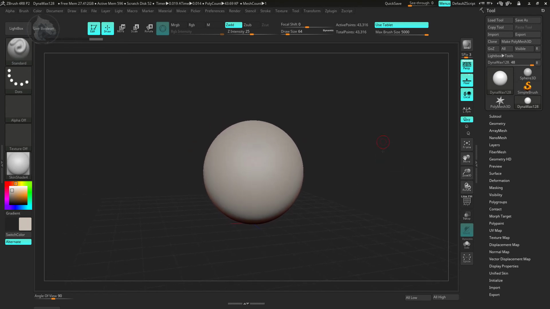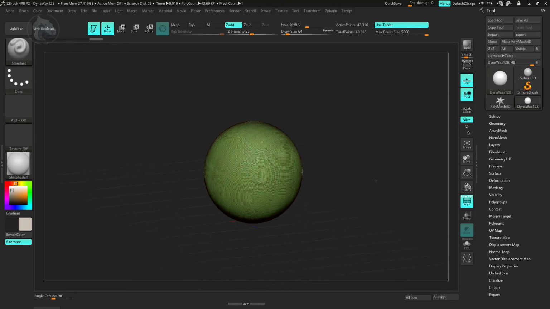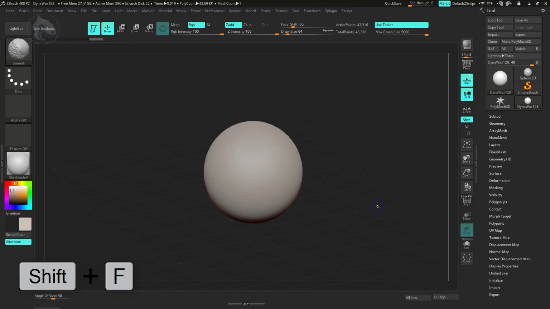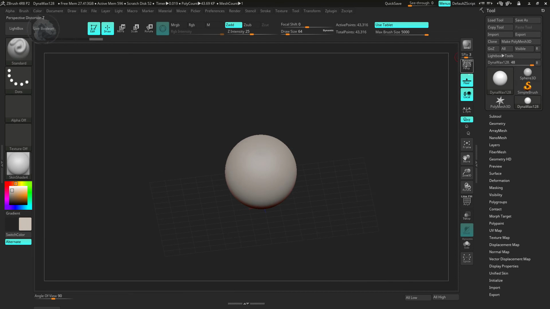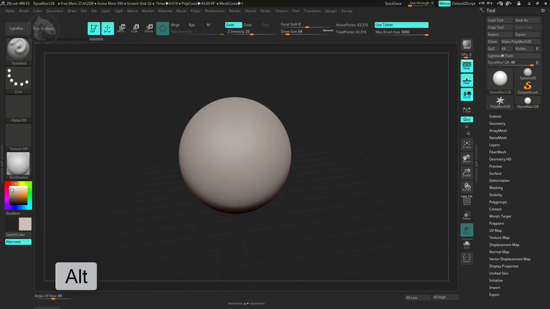I can even turn off the floor. If you just click over here, you can turn it off. I can turn off the perspective, as you can see. And if I go all the way down, there's a function called Poly F. It shows the wireframe on your object. The shortcut key is Shift F, and you can try it. I'm going to turn on the perspective.